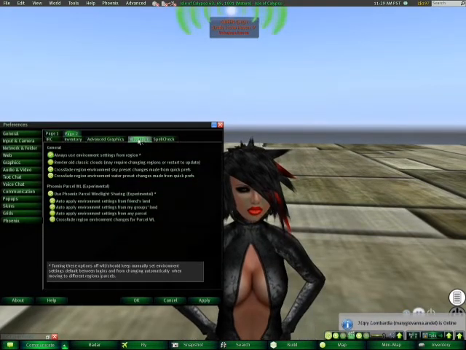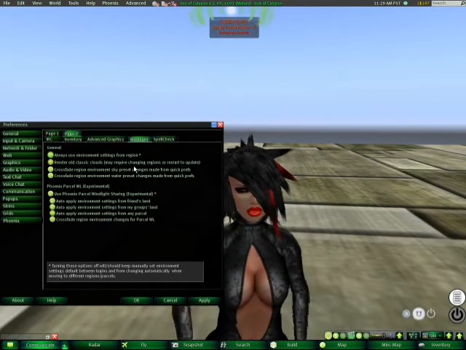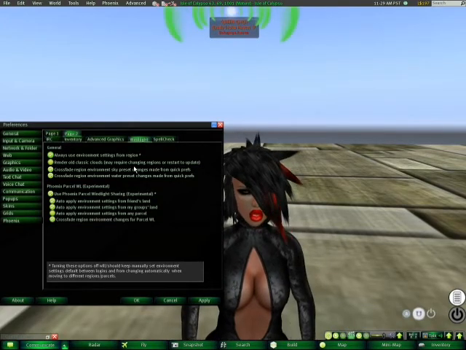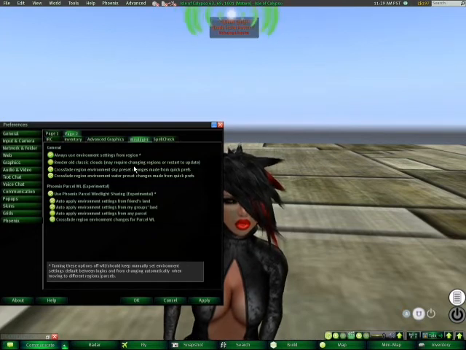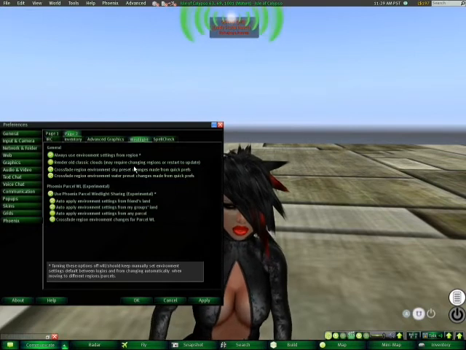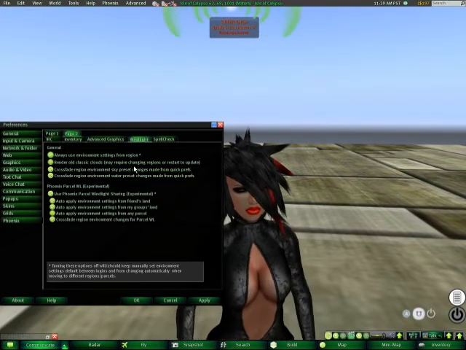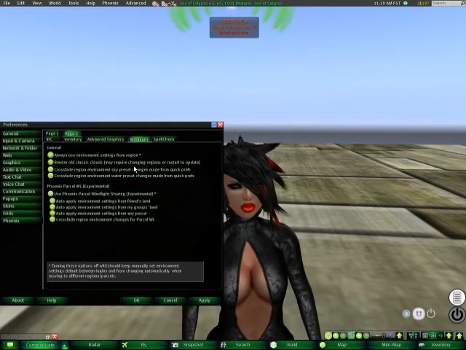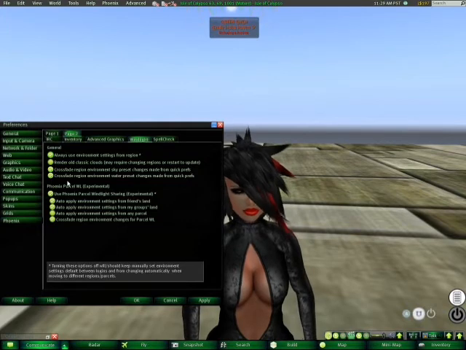Your windlight, these are the actual windlight settings in world. You can actually change your windlight settings to something really cool. But when a person teleports into your sim, it will ask them if they want to use your windlight settings, yes or no. And if they say no, it would go to the automatic default settings for the day or whatever part of the day it's on, and not your beautiful windlight settings.